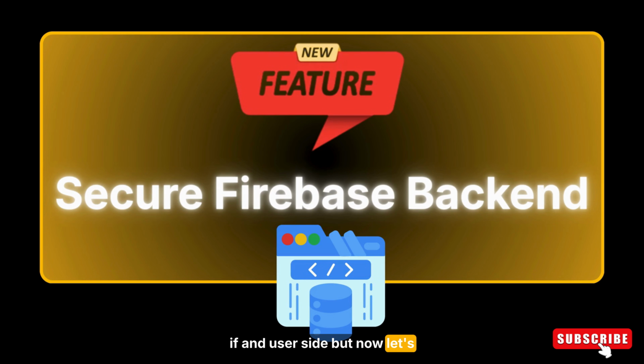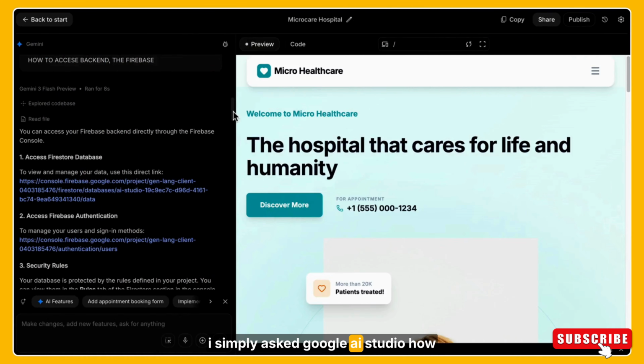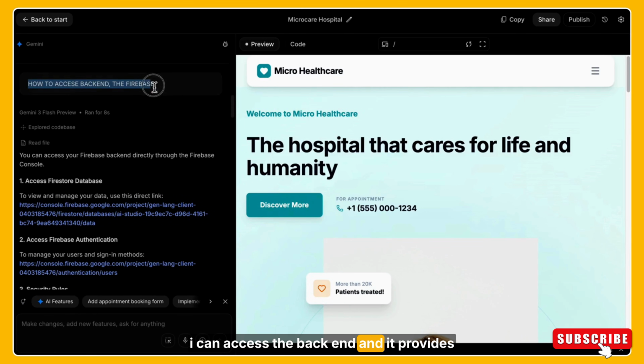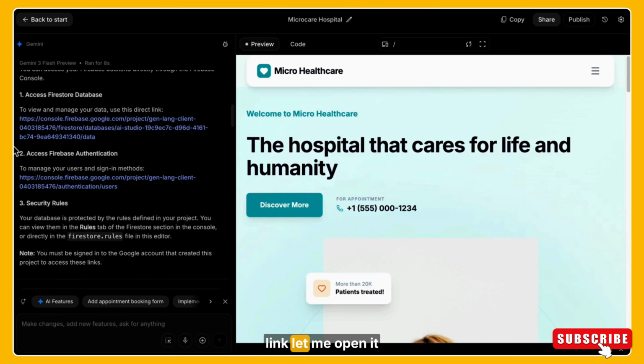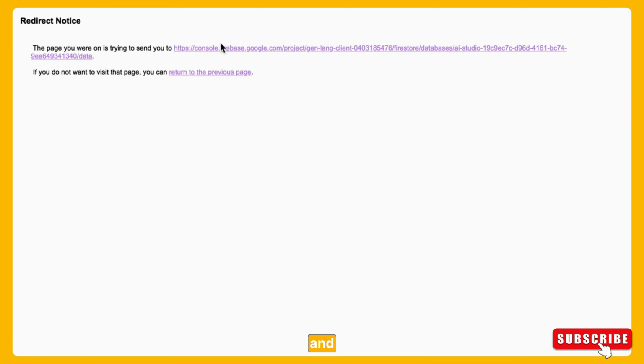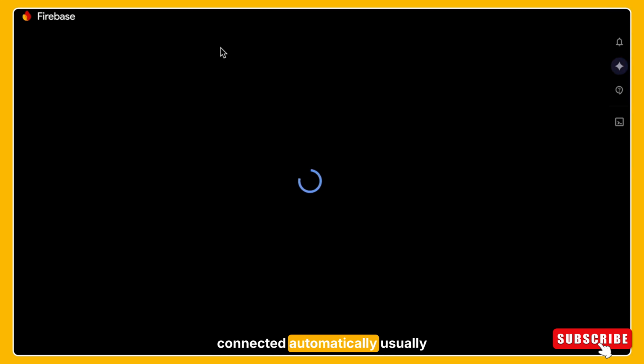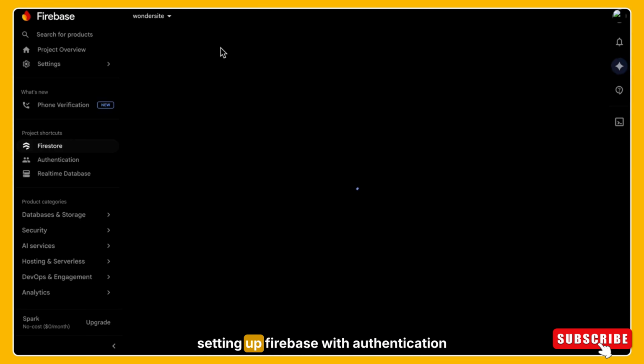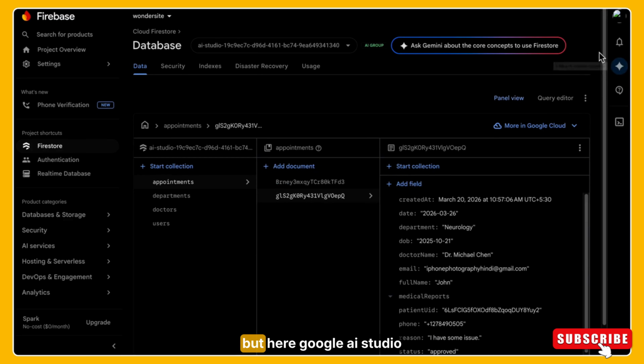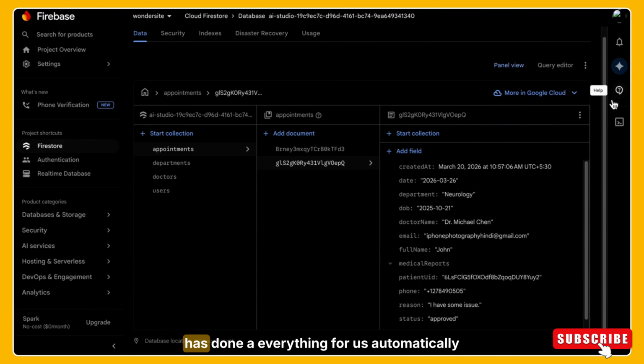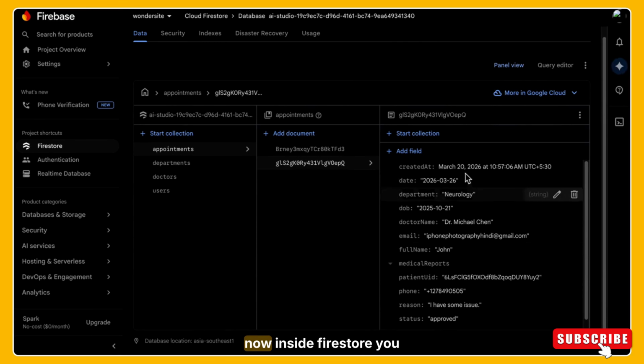But now let's check the real backend. I simply asked Google AI Studio how I can access the backend, and it provided me with a Firebase console link. Let me open it, and yes, you can see everything is already connected automatically. Usually setting up Firebase with authentication and database is a long and technical process, but here Google AI Studio has done everything for us automatically.